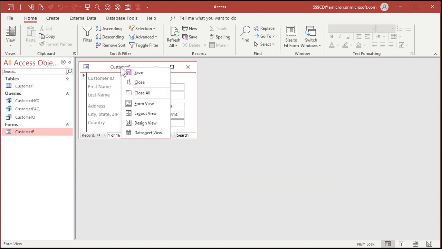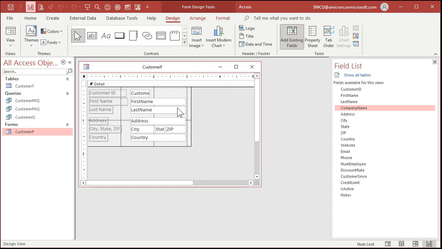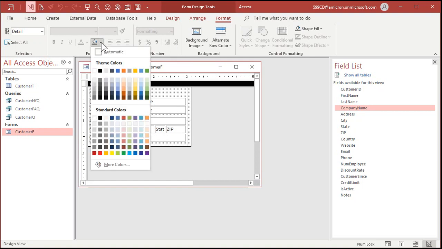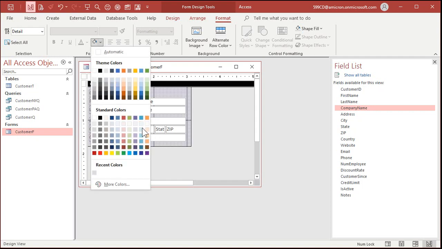All right, back to design view. Right click, design view. Let's add a little bit of color. All right, click on the background of the form. Come up top to format. And here you can change the background color of the form. Let's go light purple, like that. There you go. Or maybe light blue. Light blue looks better, like that. I like to stick to the standard colors.